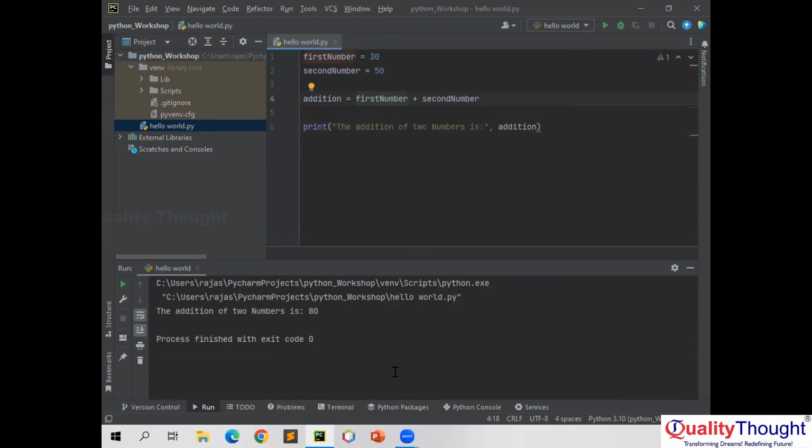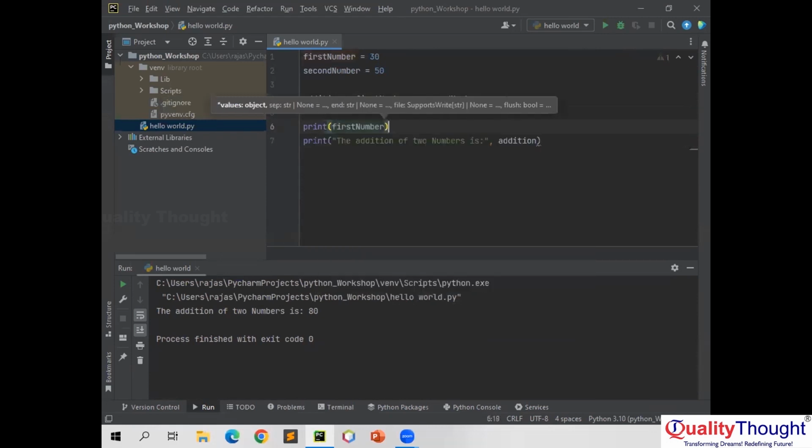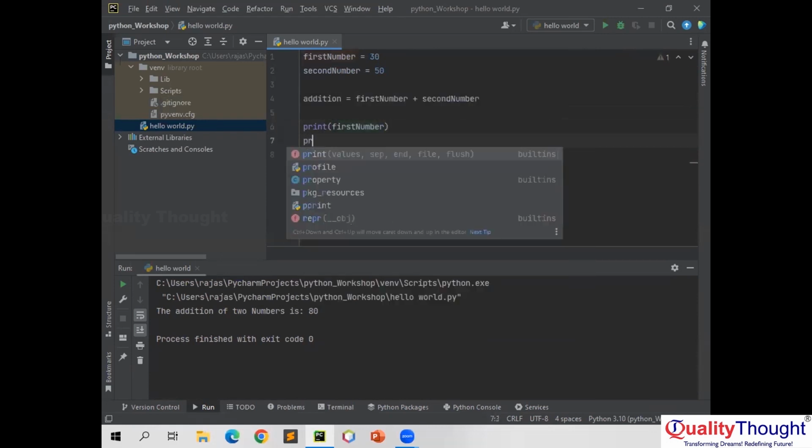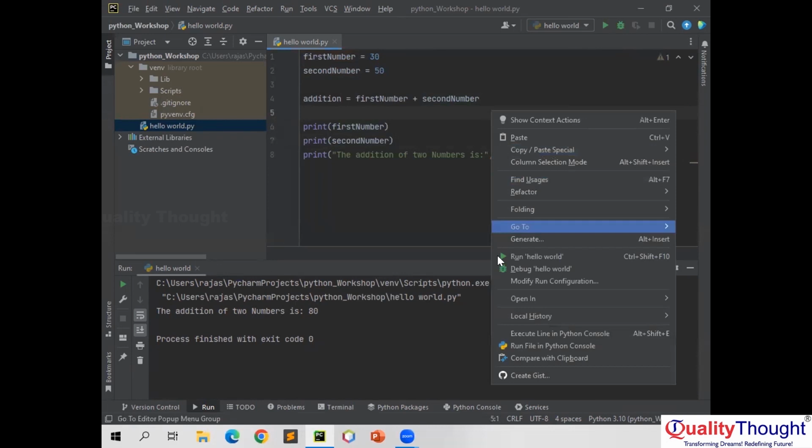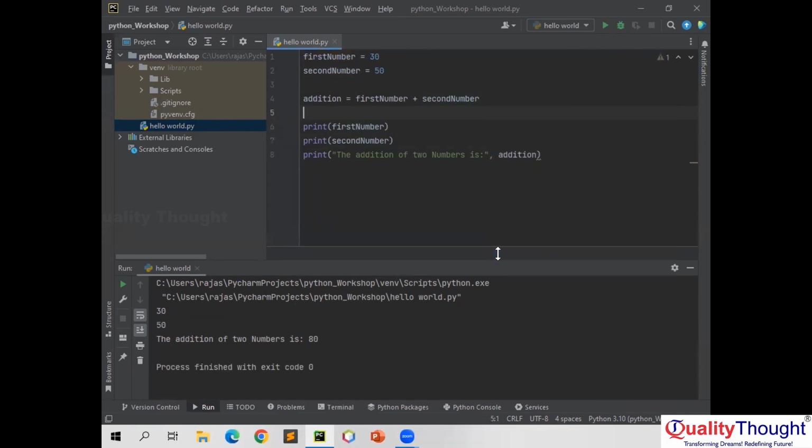Then what is the first number and the second number? I cannot identify that. So to make it clear, I have to print that too. So print the first number as well as print the second number. Now just execute it, where I'm going to get 30 as well as 50. So is 30 the first number or the second number?